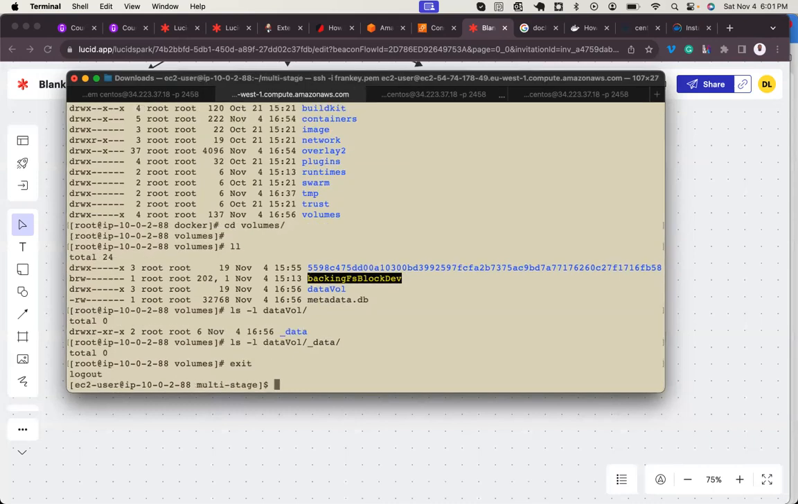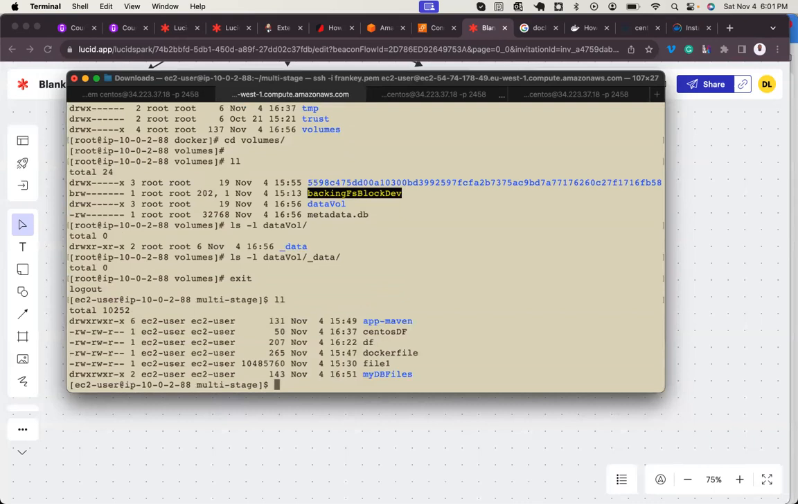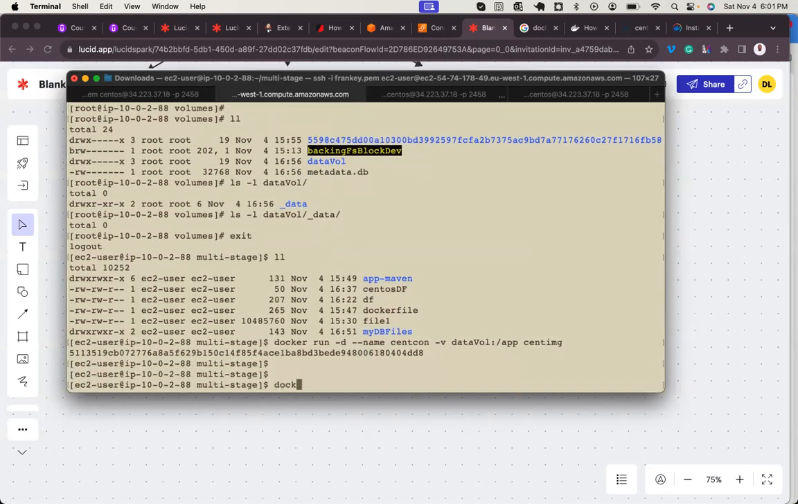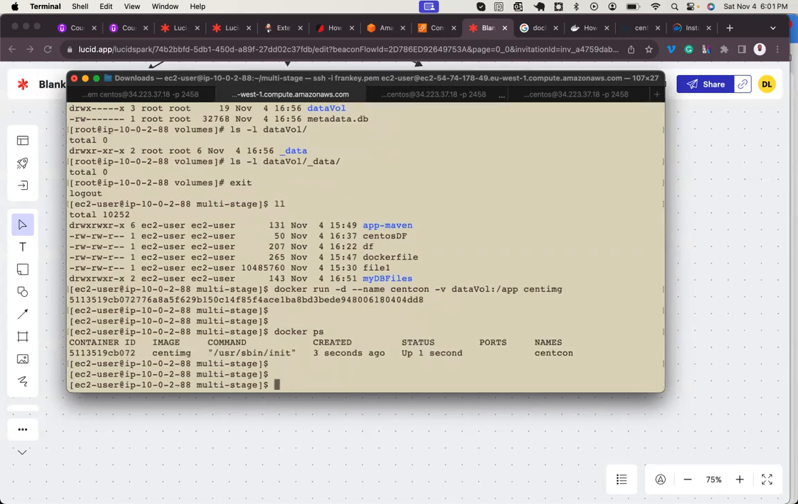So let's now go back to our system and create a new container. I'll say docker run -d --name with a container name, -v, mapping the created volume, data vol, this normal volume, to /app. Then the image name is sent img. Enter. docker ps. Now let's do a docker exec -it on the container, bash.